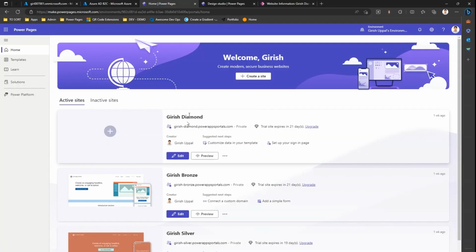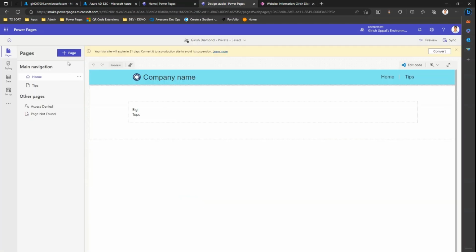I have this site already created named Girish Diamond. Now, this site is configured for some authentication. We just need to see what this authentication implies for this particular site. So what I'll do is click on edit, and the moment I click on edit, it will be loaded in my design studio, and I will be seeing this interface.